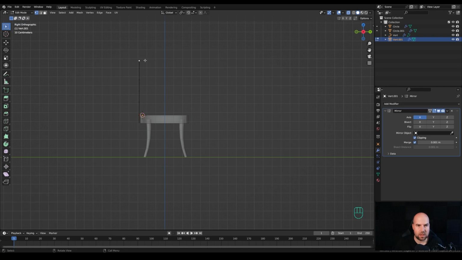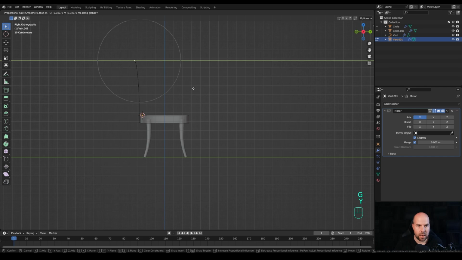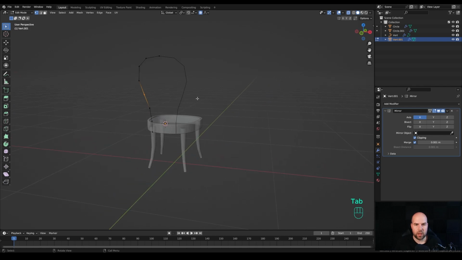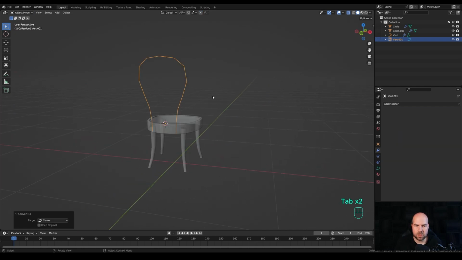And now we can select the top vertex and enable the proportional editing back, press G then Y, and bend it a little bit backwards like this. But all in all, this should work just fine. So we can now tab out, right click and convert this to curve.